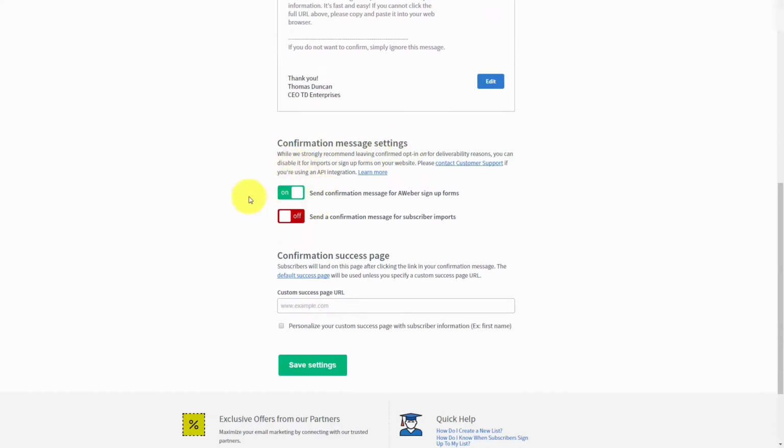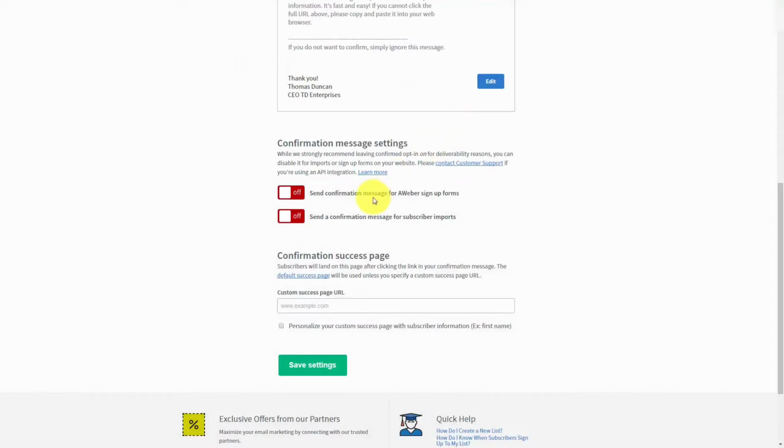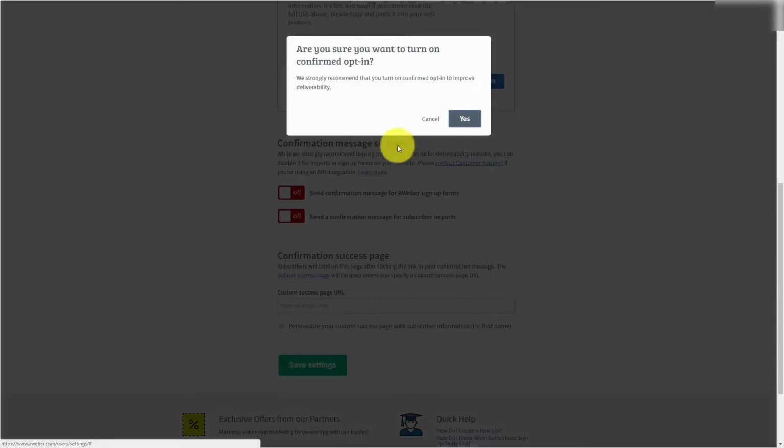Now, AWeber recommends that you use double opt-in because it is the best way to make sure that you are going to be able to assure deliverability of your emails. Now, you could choose to turn off your double opt-in confirmation so that the client could actually sign up for your list without having to confirm. And all you need to do is to turn it off. AWeber is going to give you a warning, and then you're going to click yes. You could easily toggle that back on by clicking the on button.